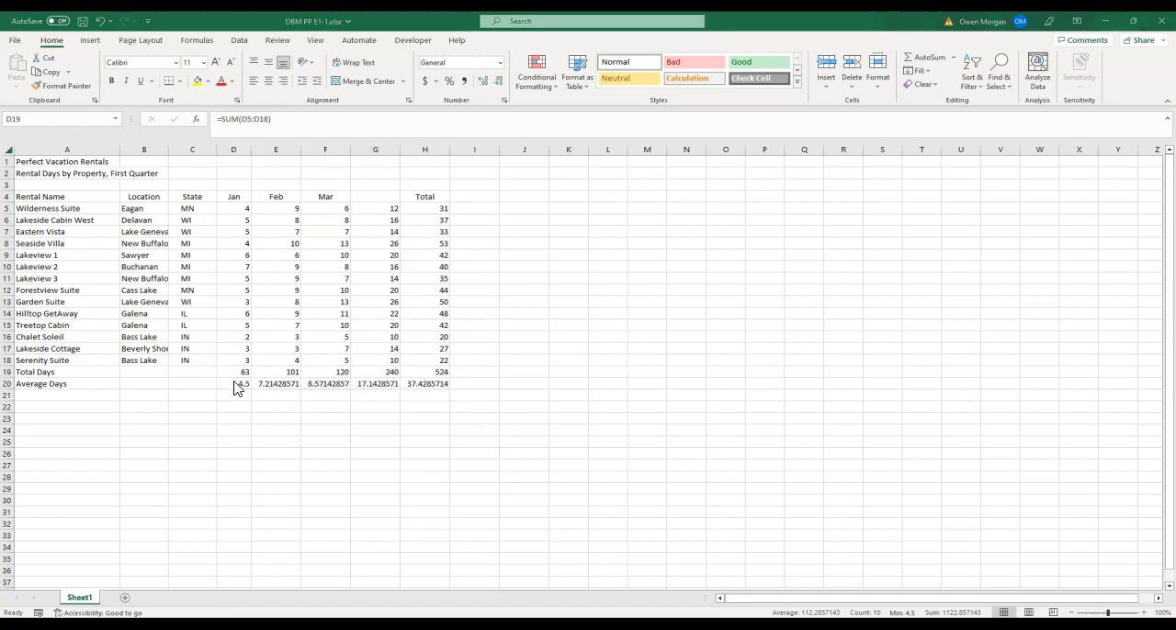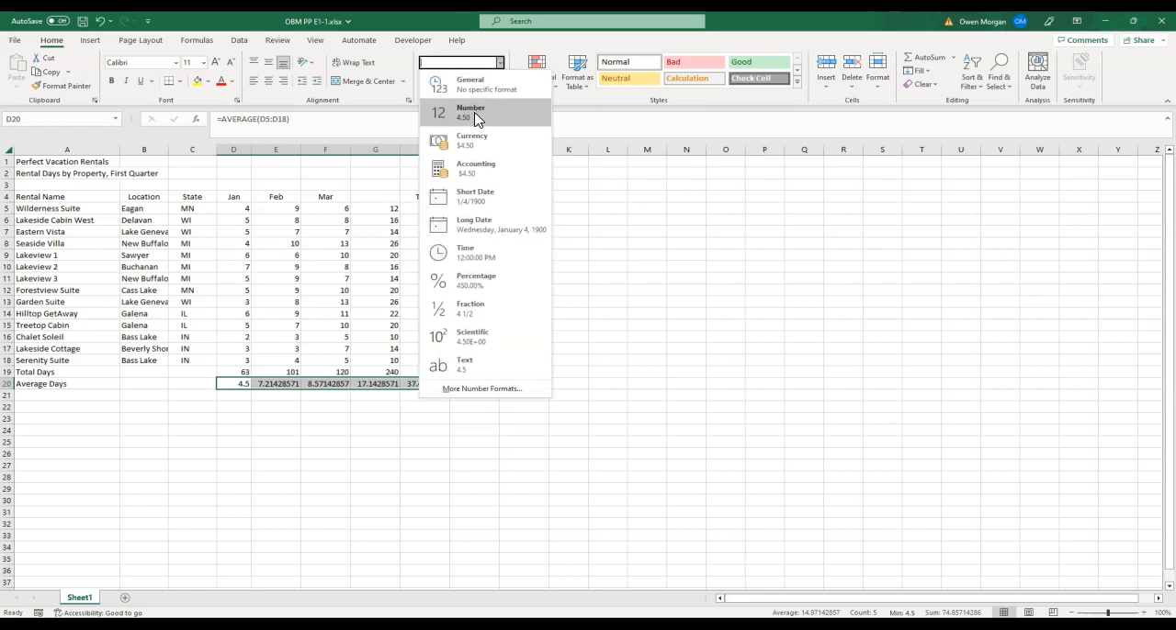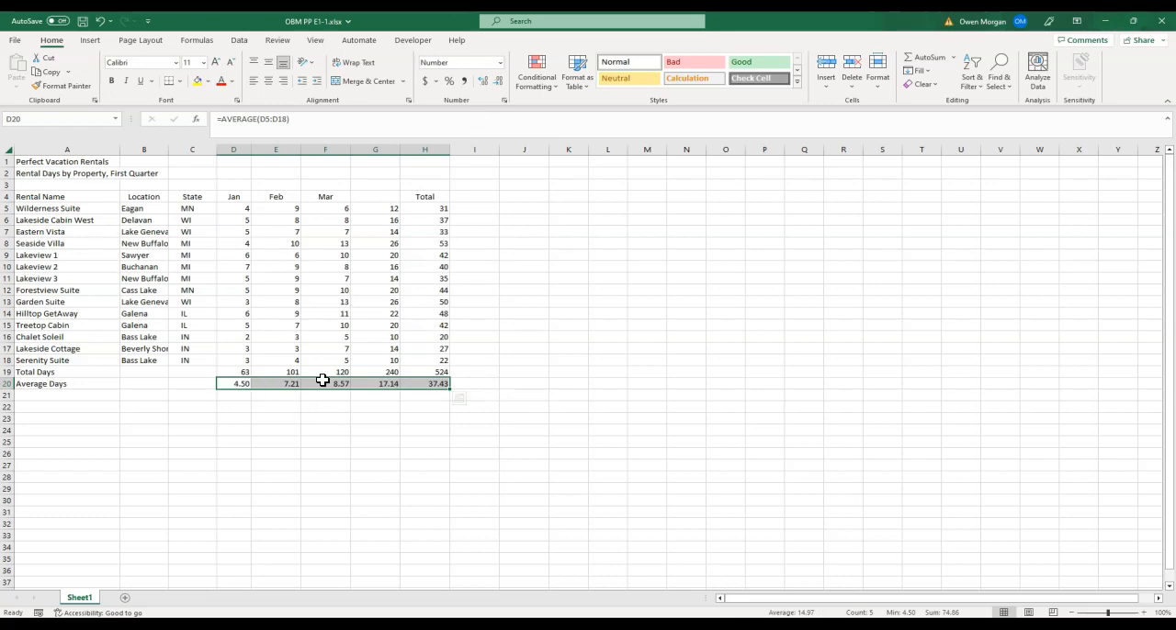Now as we can see, our averages here have a lot of decimal places after them, so let's go ahead and adjust that. So I am going to select D20 through H20. I'm going to make sure I'm on the Home tab, and we're going to go to the number group, and I'm going to choose the number option here. There it is. And this will adjust our decimal points to only 2.